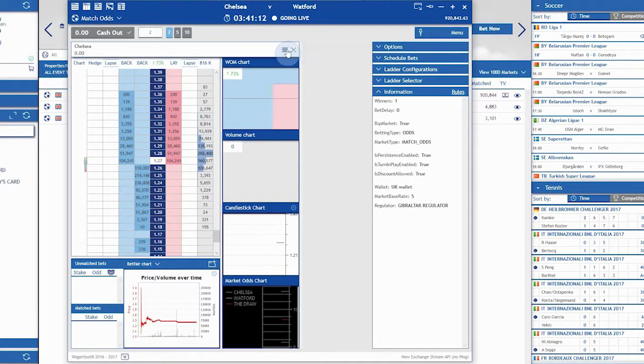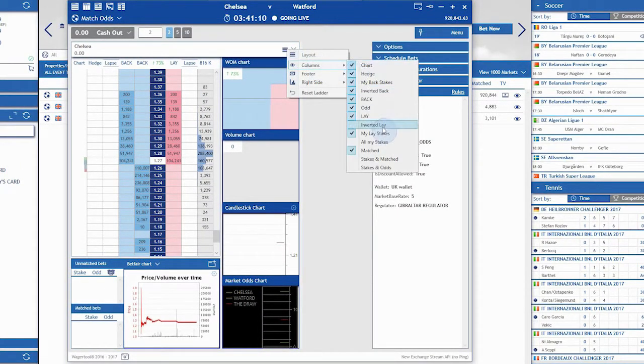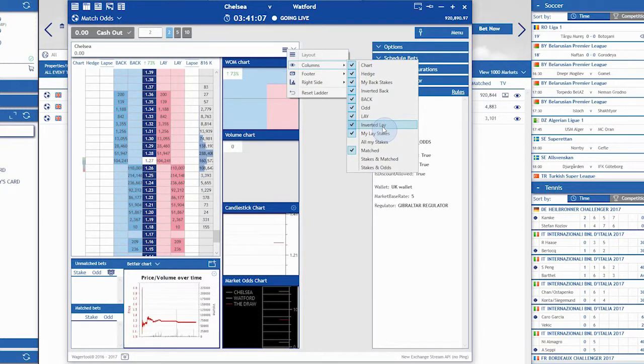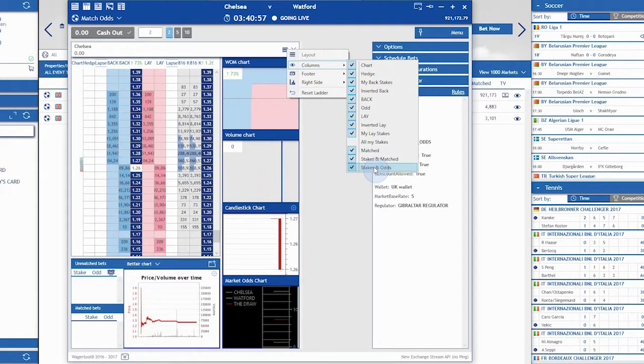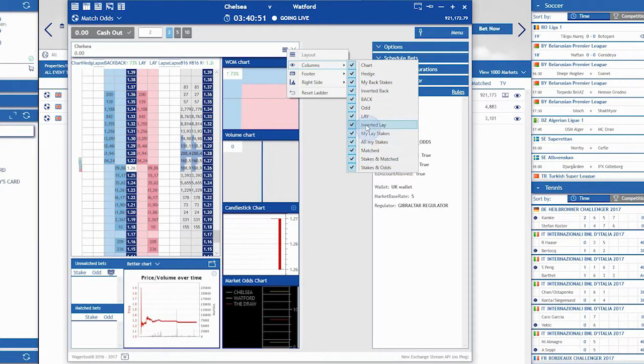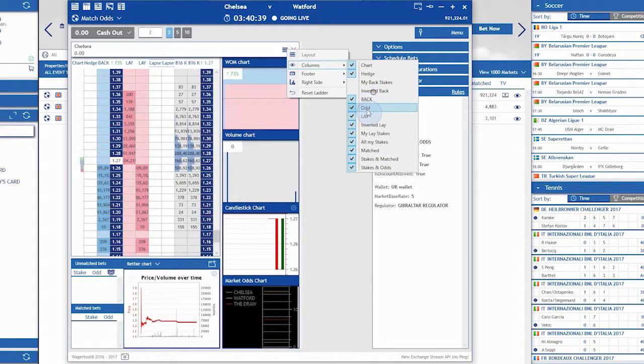There are back and lay columns, inverted back and lay columns, as well as combined columns with stakes and odds and with stakes and matched volume, so you can save a lot of space. The goal, of course, is not to have all the columns visible, but to choose the ones you need the most according to your needs and available space on screen. Let's have a look at the possible configuration.